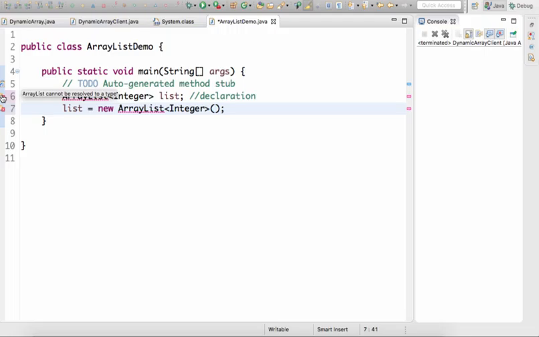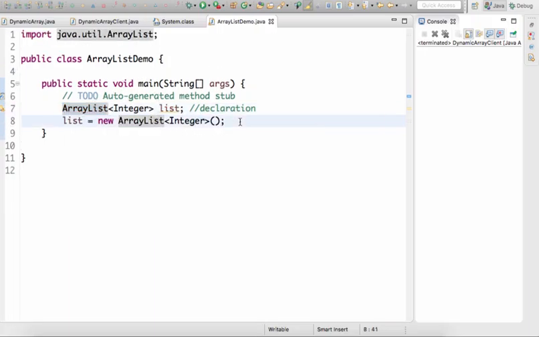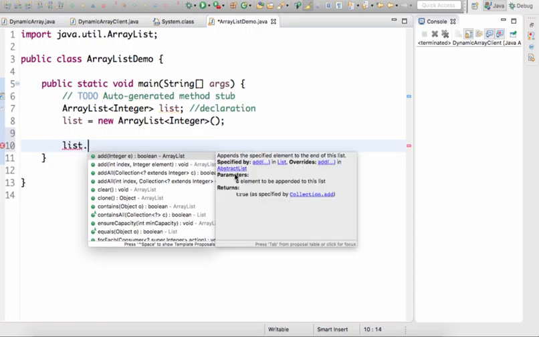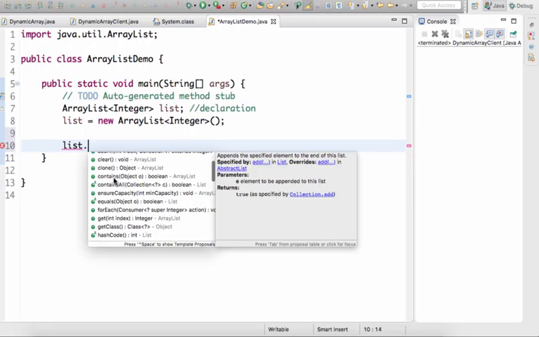I get an error because Java requires you to import ArrayList from java.util, which we can do like that. Once that's done, the ArrayList class has a lot of functionalities like adding an integer, adding at a specific index an integer, adding all the items of a collection, check if the list contains a specific object, check if the list contains all items from a given collection.